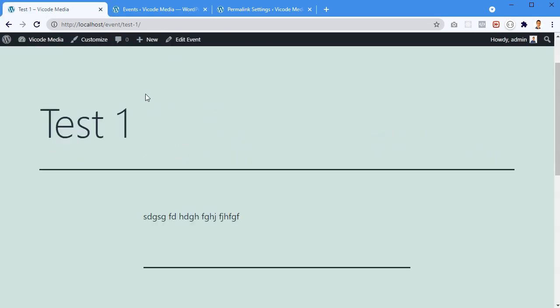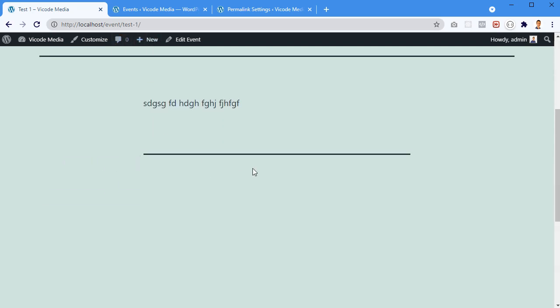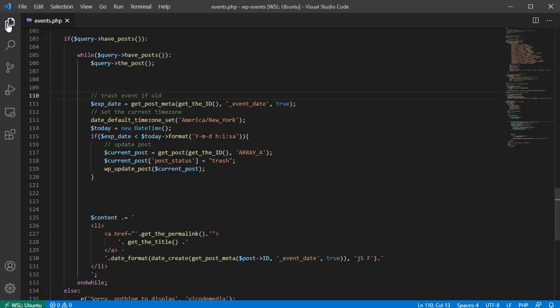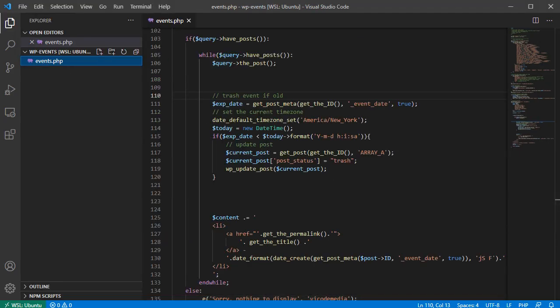Now what I want to do is I want to create a custom template for this post type. So I will open my VS Code, and I will create a new file here, and this new file is going to be named single-event.php.